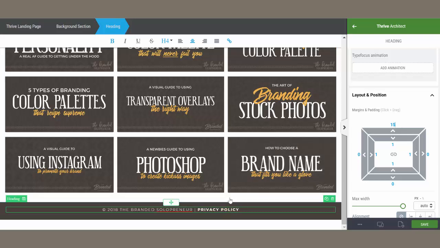So something to keep in mind when you're globally styling links on your landing pages or any other pages that you're using Thrive for, just keep that in mind, okay? It is going to be universally styled. So that's why I wanted to create a dark background for this footer link.